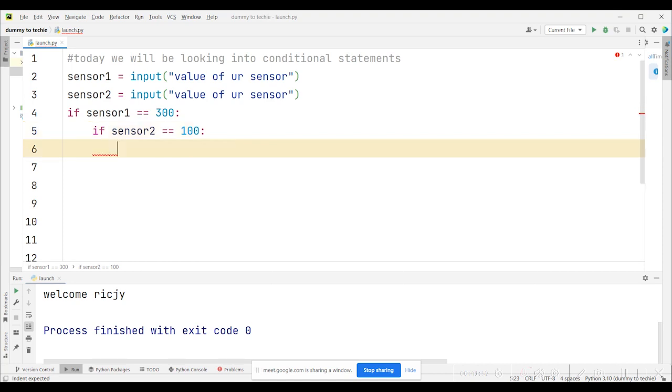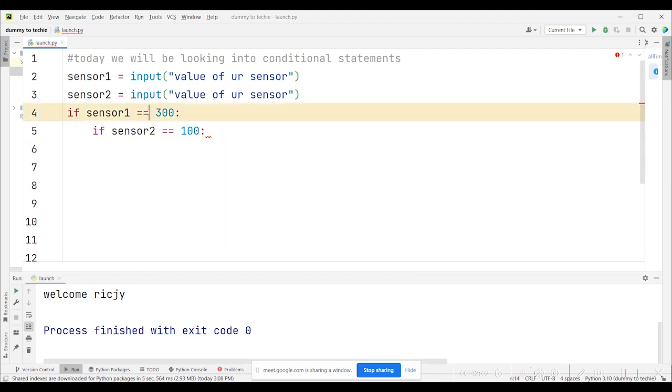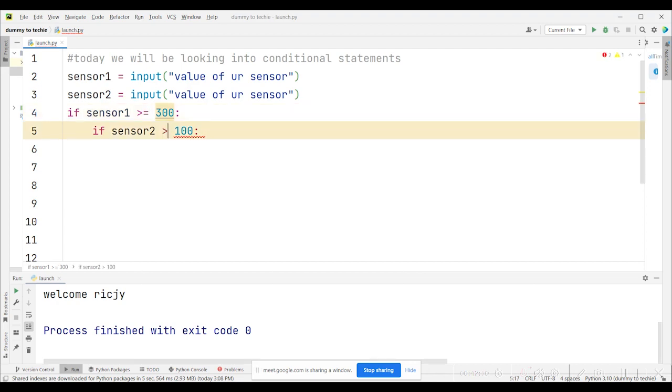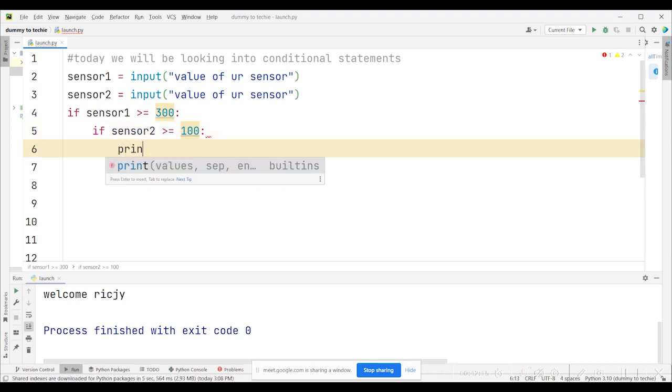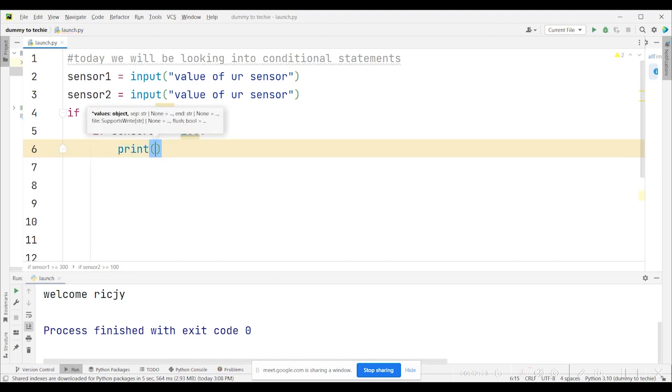So now, okay, it shouldn't even be equal to, it should be equal to or greater than. So I should be saying if sensor 1 is greater than or equal to 300, sensor 2 is greater than or equal to 100. I really know that something is wrong, so I want to print something like, in the place of this print in the normal system, maybe we are sending a signal like shutdown. So print something like shutdown tank, right?